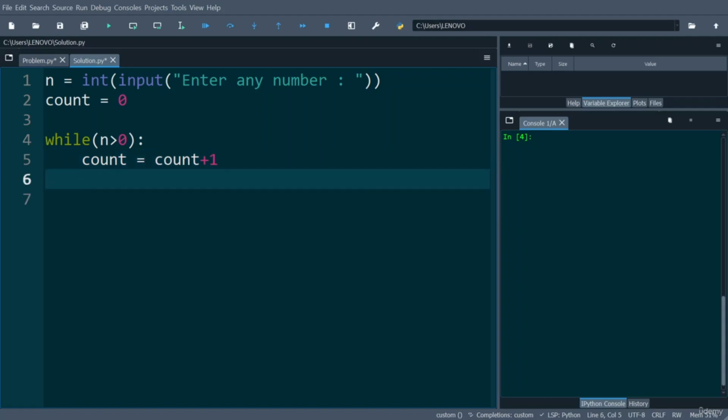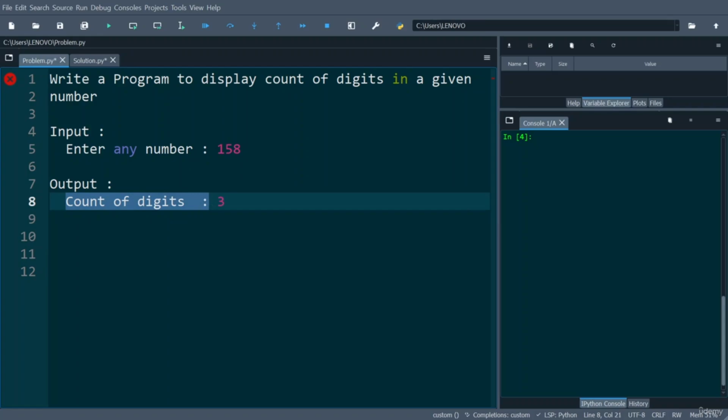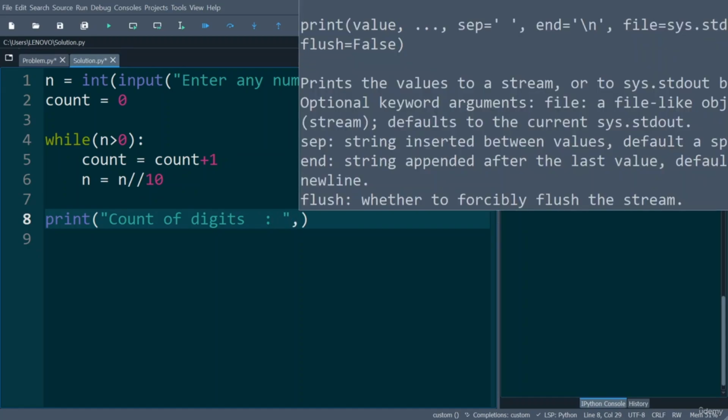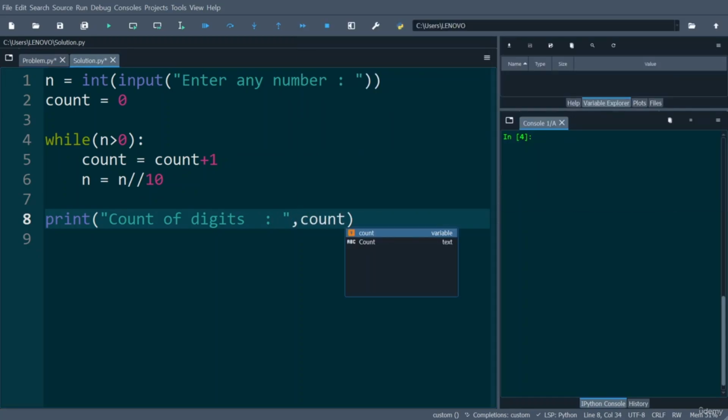Okay. Now remove the last digit. That is enough. N is equal to n double slash 10. Okay. So we are removing the last digit. In the next iteration, we are counting the second digit also, and we are removing that digit. Okay. And so on like this. So finally, the count is actually available inside a variable called count. Now we can print. Okay. So in the output, you can see count of digits. So this is what given. So the same thing I'll write here. And the count is represented with the help of variable called count itself.